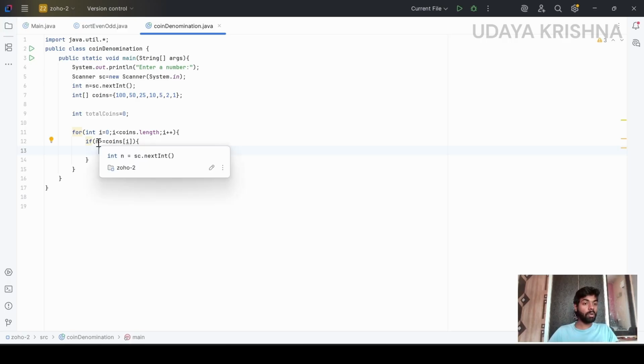Here n is the current number, the amount that is remaining. So it checks whether the amount is greater than or equal to the coin at the current index. For example, we are given 73. First, it will check whether 73 is greater than or equal to 100. No, so it will not come under this. It will just be skipped. So nothing occurs. Next, it checks whether 73 is greater than or equal to 50. Yes, 73 is greater than 50, so it will now come into this block.